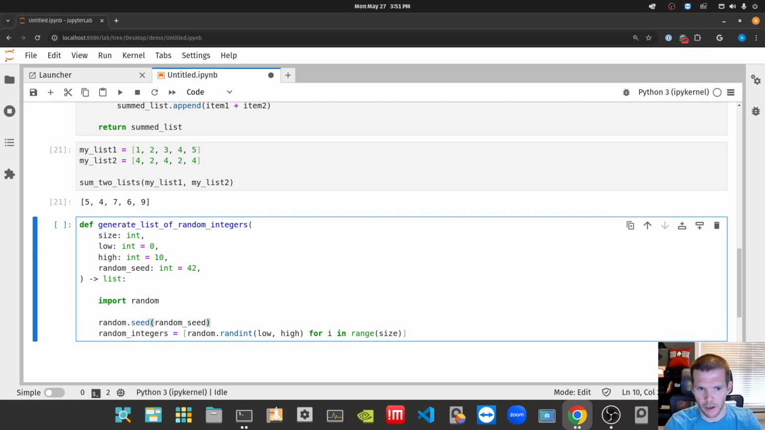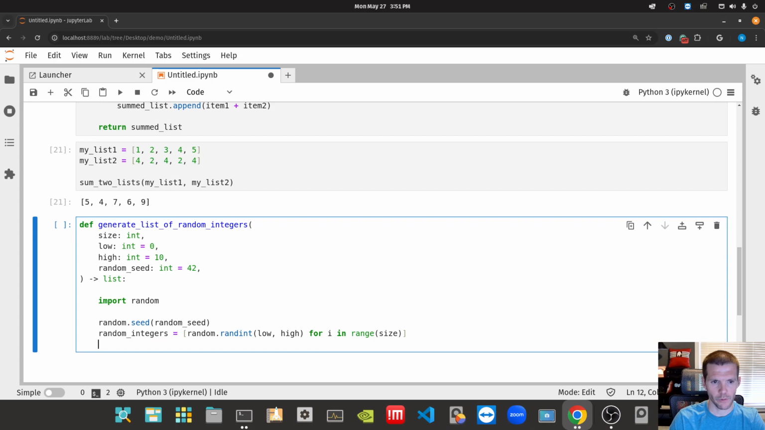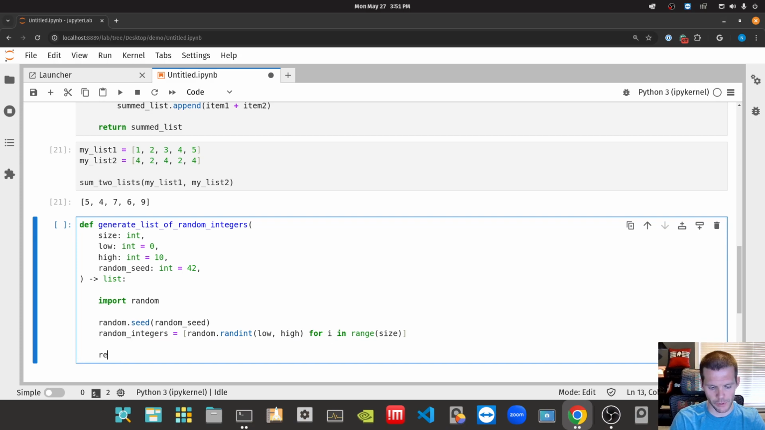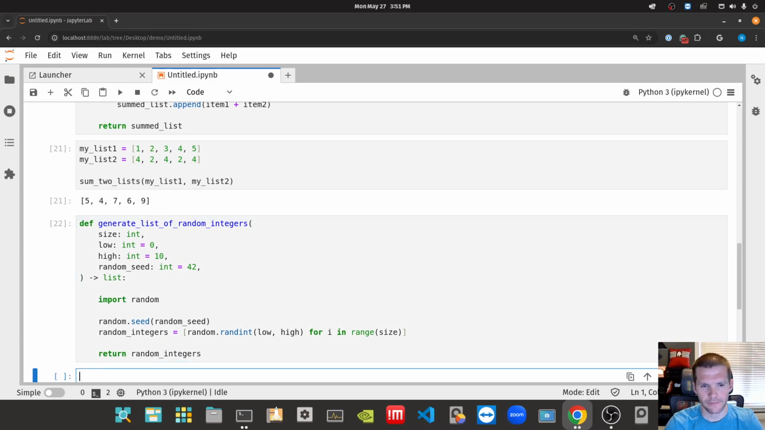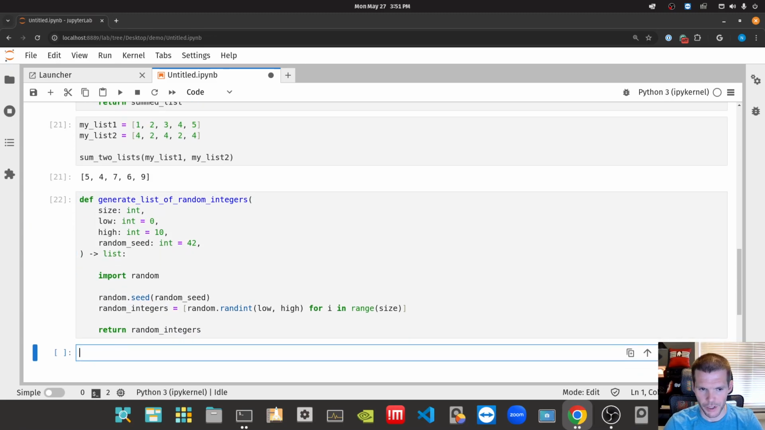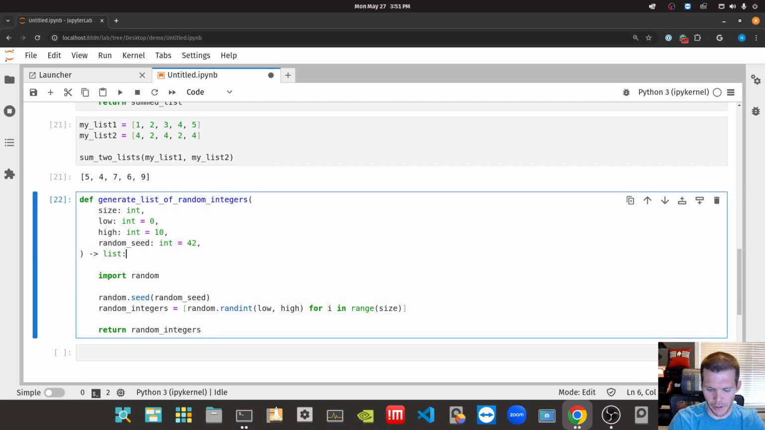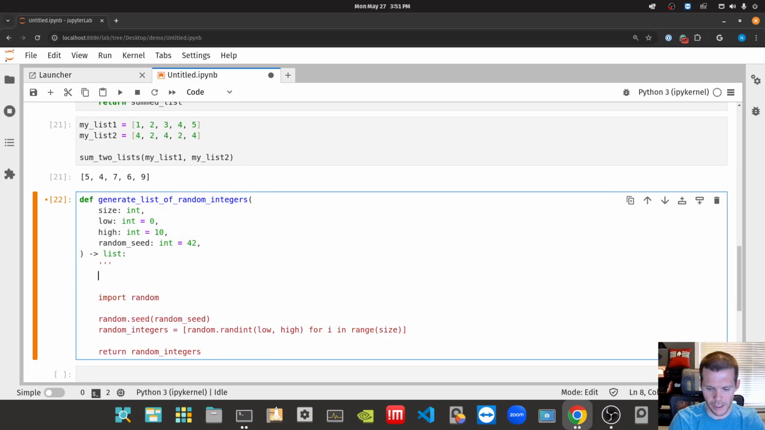All right, so I'm using all of my arguments. My size is here, low and high is here, and then there's our random seed. And then what we want to do is we want to return our random integers. All right, so here's our function definition. Let's just put a docstring for good sake.